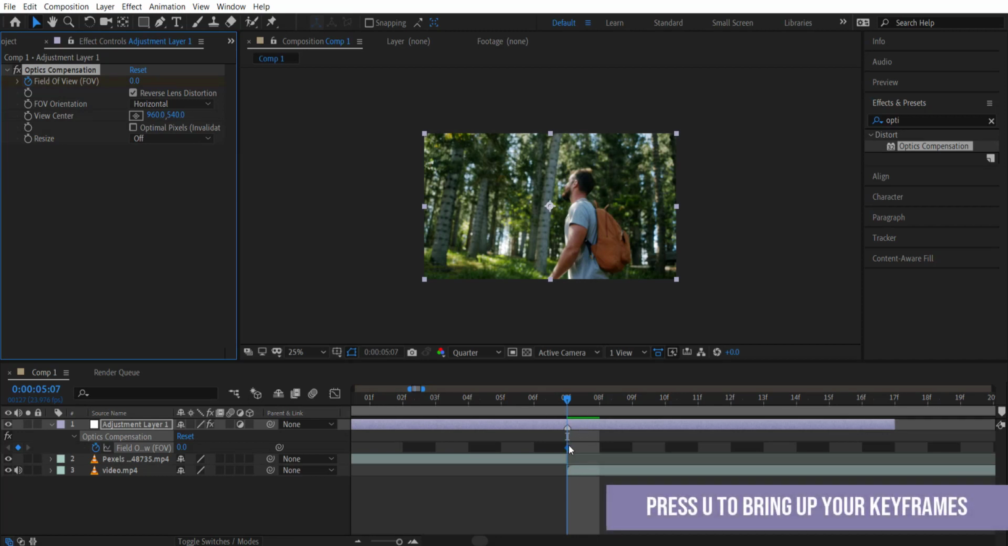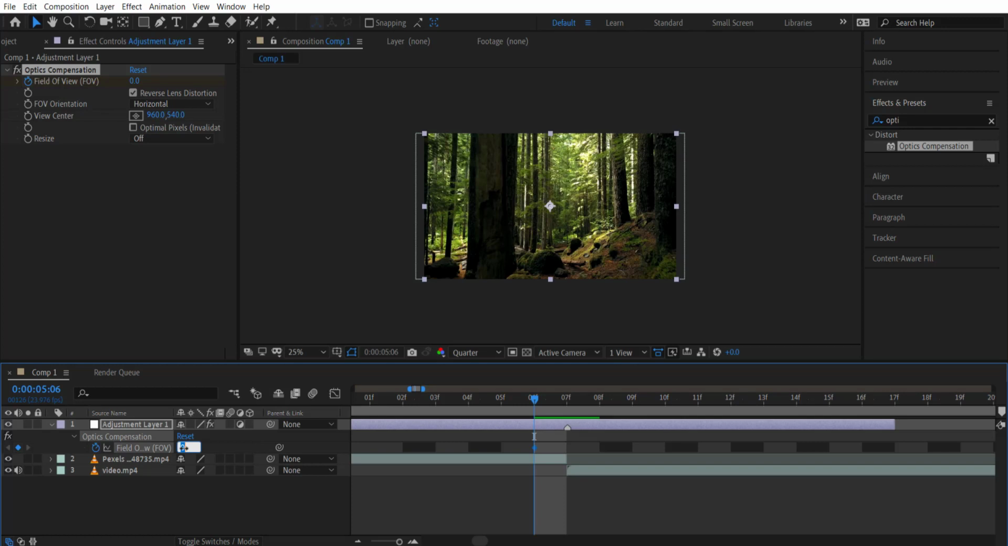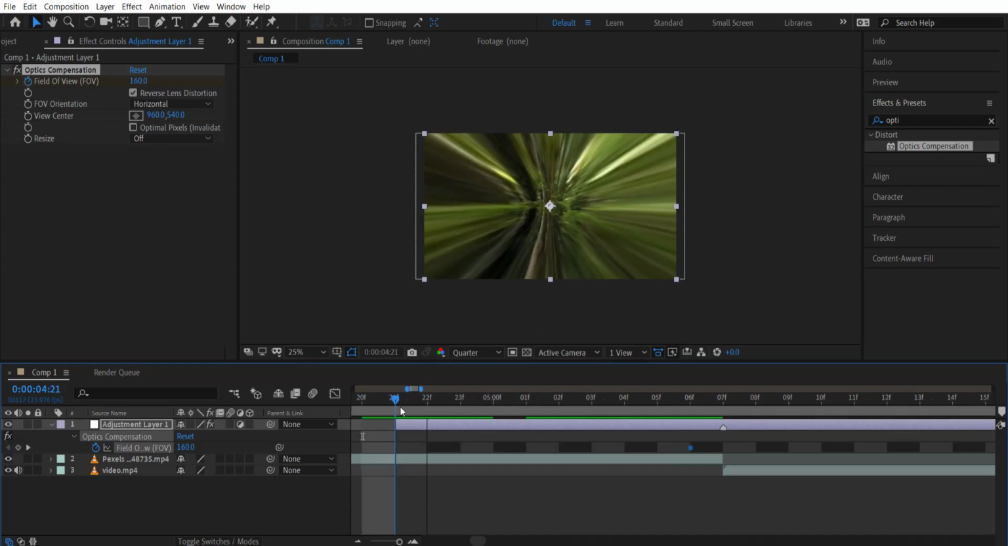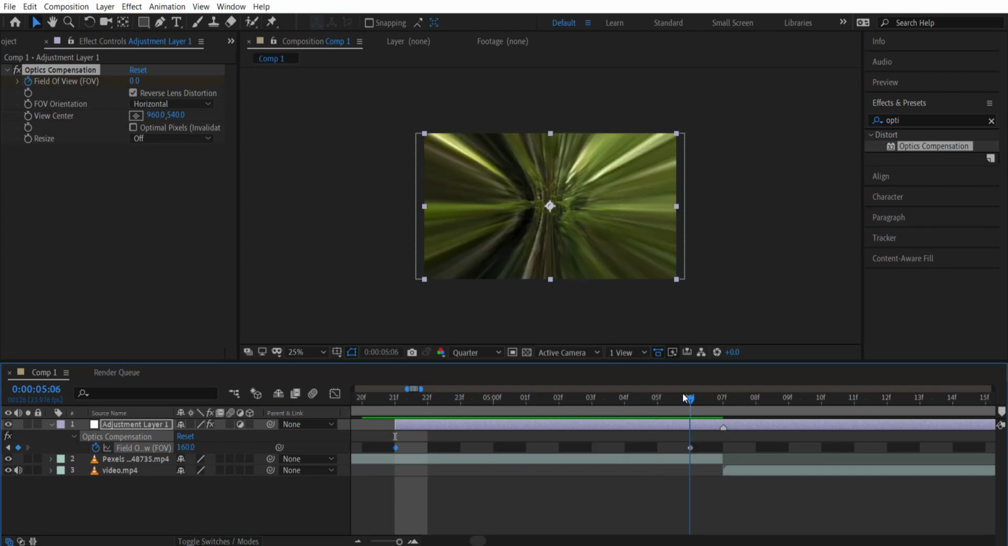And basically what this is going to look like, I'm just going to move this over maybe 1 frame, and I'm just going to change the field of view. So it's going to be 160. All right, and you can already see what's happening to my video. And then I'm going to move all the way to the start of my transition and change it to 100.